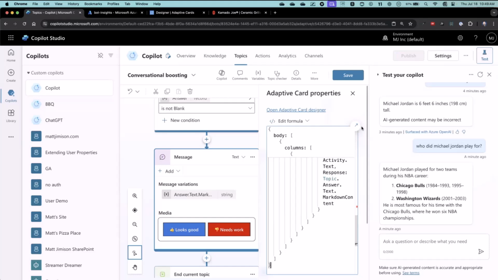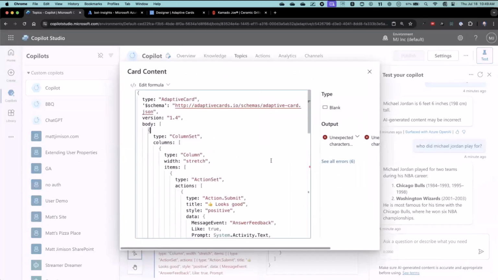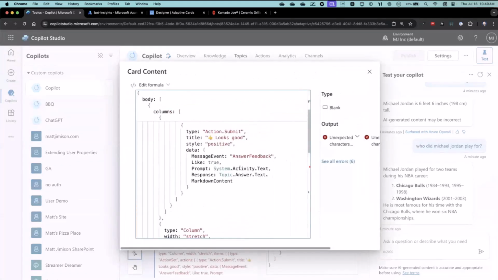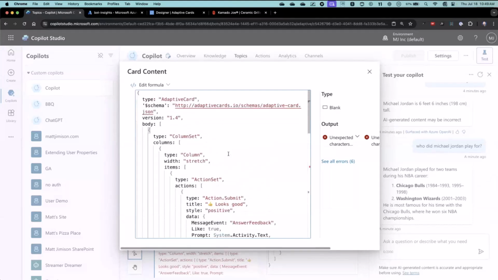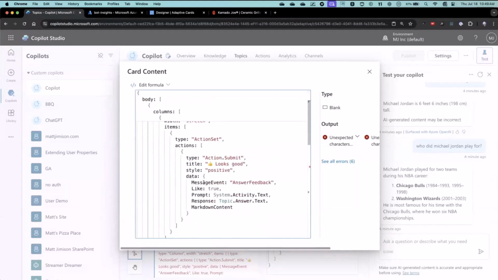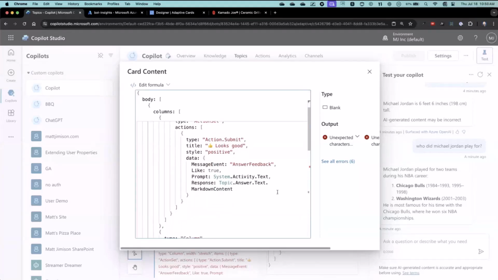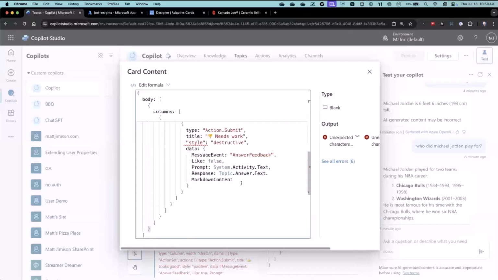So I'm just going to go ahead and show you really quickly what the main things were that I did here. And we've got a couple things that we need to fix. Basically now, where this message event, we're hard coding. This is our answer feedback event. Then we've got the prompt, and that is coming from system.activity.text. And then we've got the response. That's going to be this topic's answer, and it's that text.markdown content that I had mentioned.